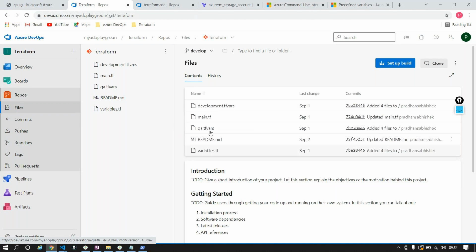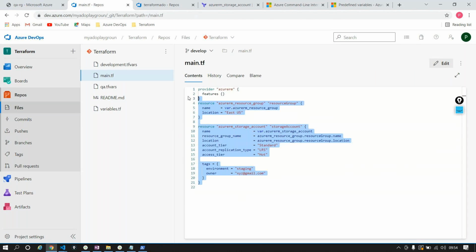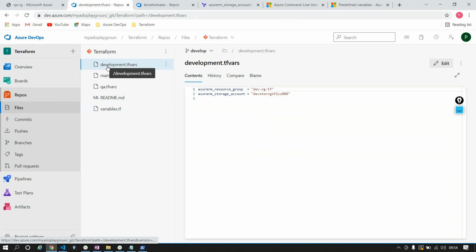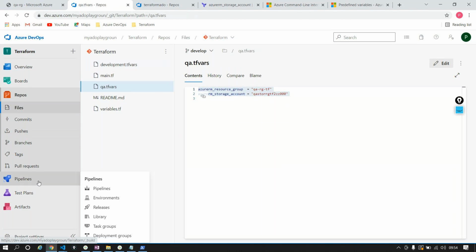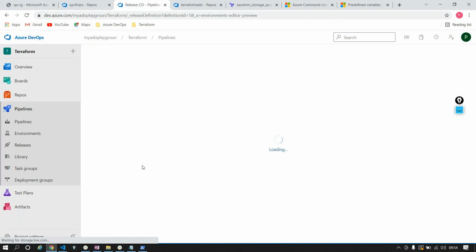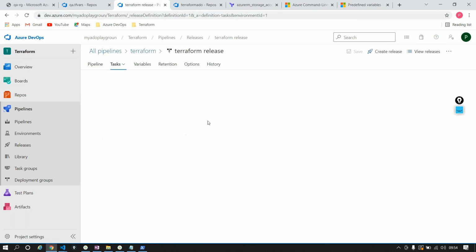So I have a main file and a variable file. In my main file, I'm just doing the same thing that I did, and in the variable file, I've just declared the variables like storage account and so on. And I have a development.tfvars and a qa.tfvars with all these names. I just had a simple copy pipeline which copied them all, and I already have a Terraform release pipeline here. In here, I'll just edit this pipeline because this already has a service connection established. That's the reason I'm using this.